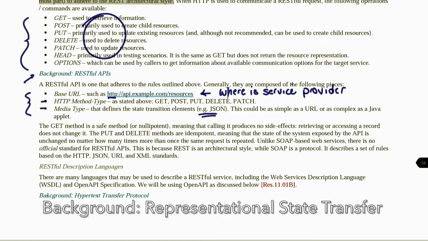The get method is what we call a safe method or nullipotent. Again, I apologize for the pronunciation here. This means that calling it produces no side effects. Retrieving or accessing a record does not change it. We know this as a characteristic of the get method. The put and delete methods are what we call idempotent. Again, I'm not sure if the pronunciation is correct.